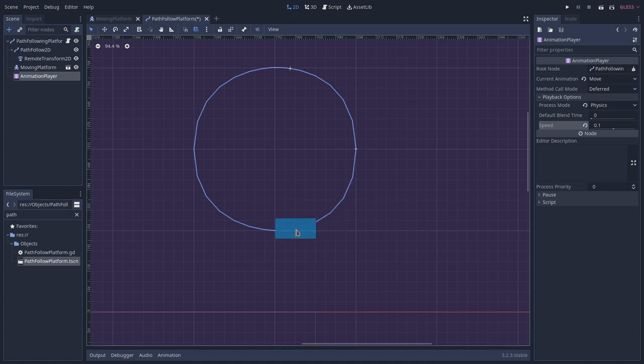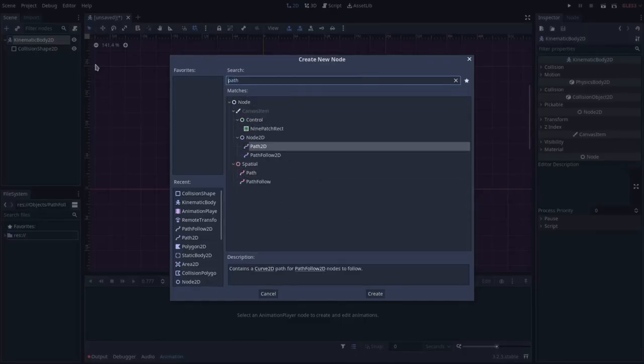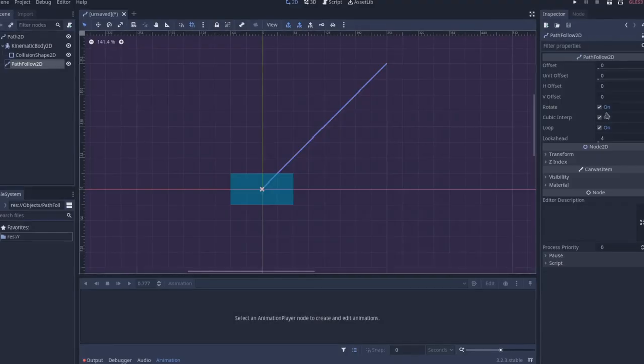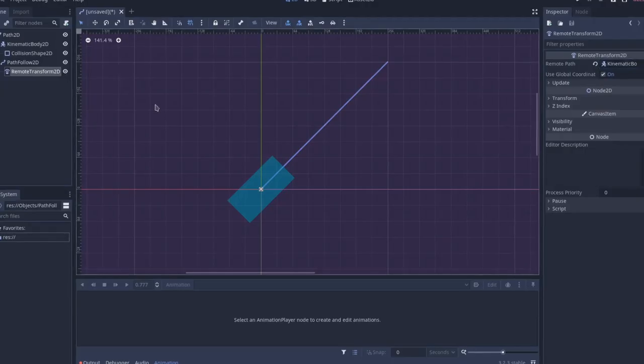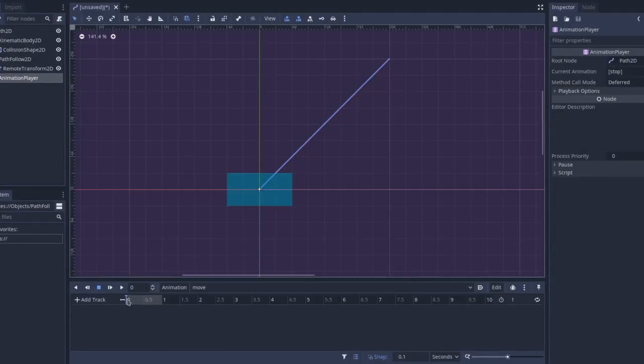I'm going to use a method that I call path follow platforms. They are basically kinematic bodies synced to a PathFollow, which has its unit offset animated using an AnimationPlayer. Then, to be able to design the movement, I use a Path2D. With this approach, I can make all sorts of movement patterns.